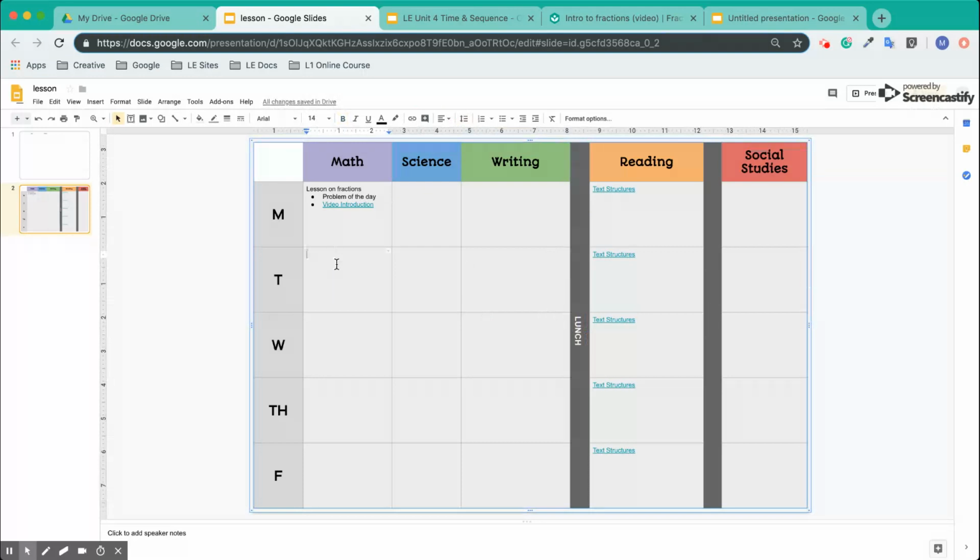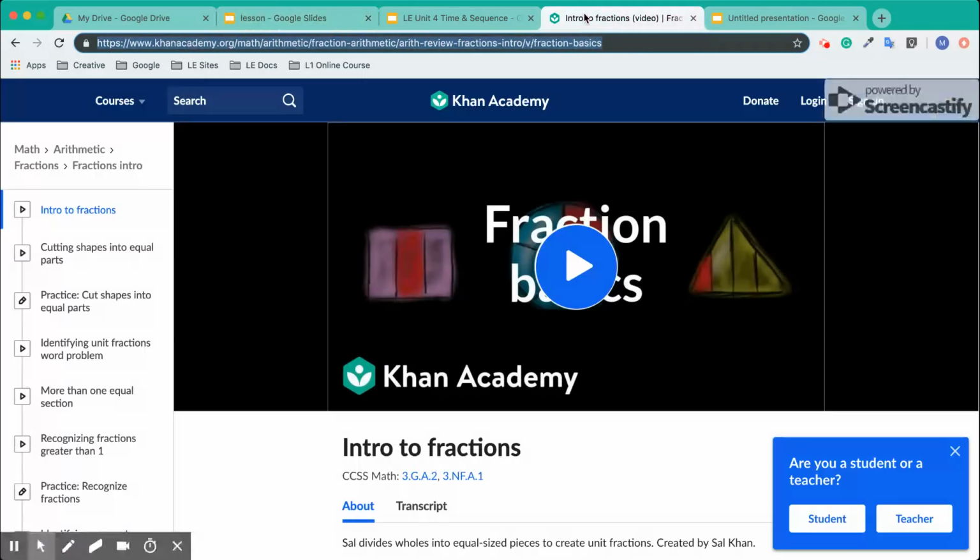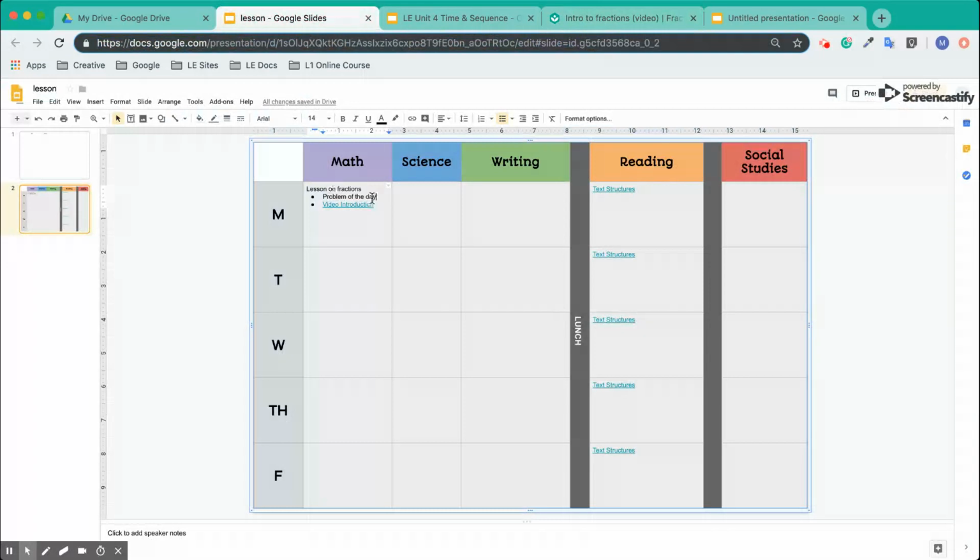So when you're ready to input content here, I just typed sort of my plan for the day. I included a link to a video that I'd like to use to introduce fractions. The way that you can do that is go out to the web, find a video. Here I went to Khan Academy, copy the URL, and then you just highlight the text and press the insert link button, paste it there. And then when you hit apply, that word is now a link that you can use when you're ready to teach.